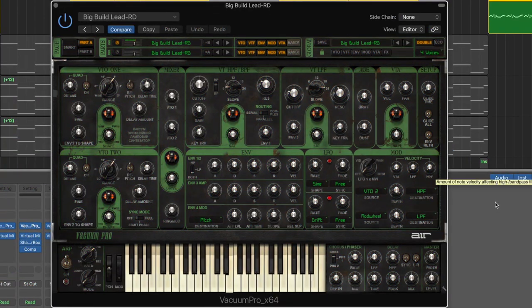Yeah, so the main melody is just coming from this plugin, which cost a pound, which is just unreal, really.